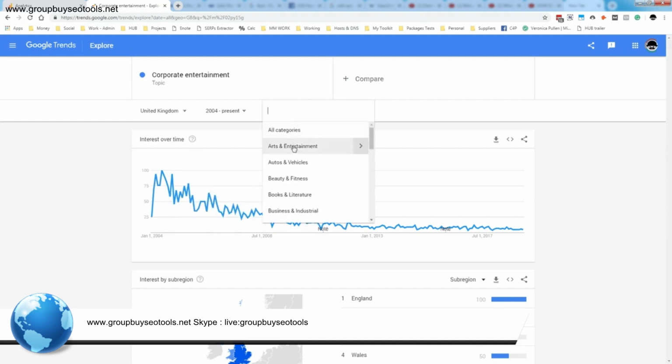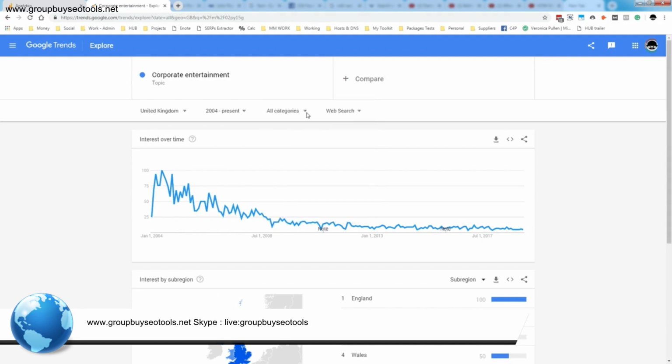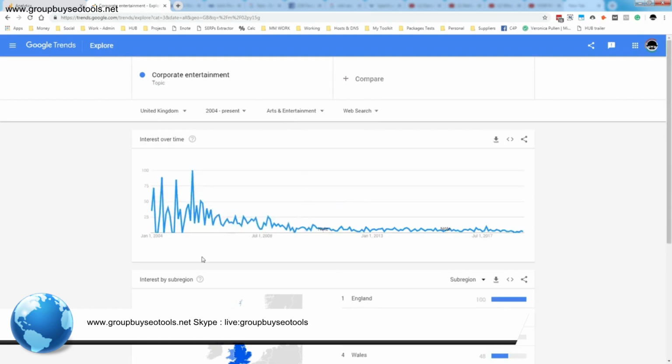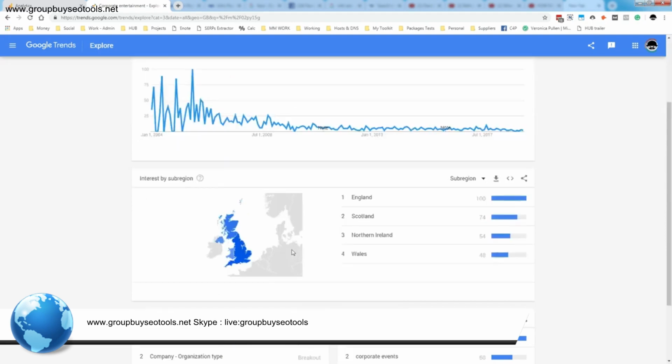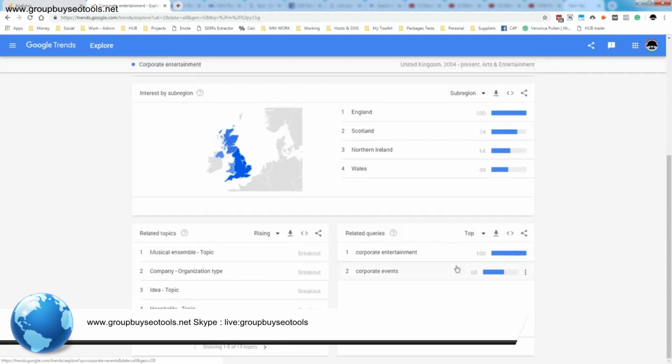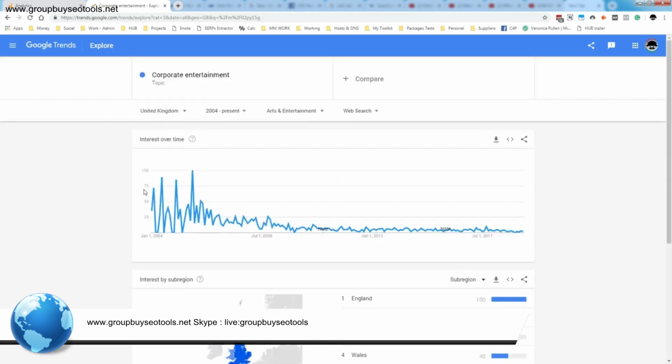But you have different categories, and you can search if you know that your particular search result is going to be in the arts and entertainment. So you had some big spikes here in 2005, and then as the credit crunch rolls in, 2007-8, it starts to drop right off. There we go. And it's bumping along the bottom. But that doesn't necessarily mean it's not worth optimizing for. It just means that you might not have the same volume as you did.